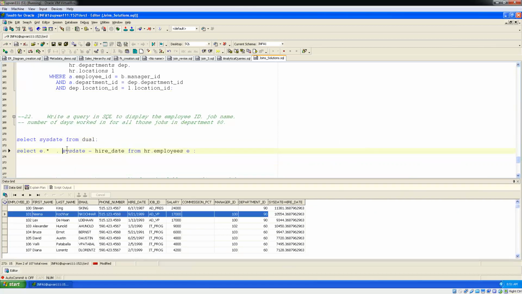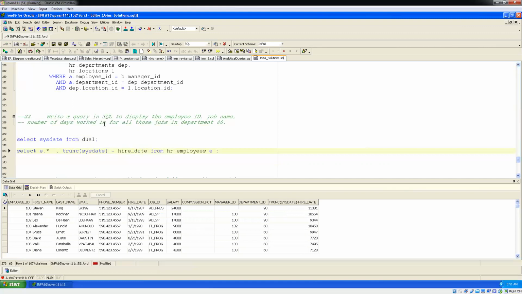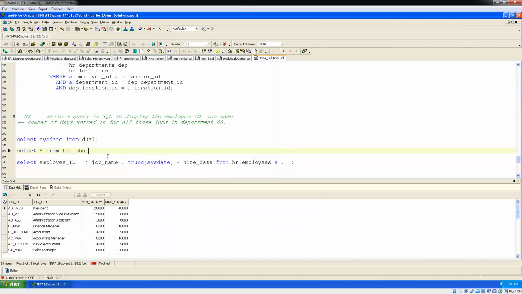This is the number of days. So we need to display the employee ID, their job name. How do we get the job name? From job. Correct. You're right. From jobs table, right? Right. I'm sorry. Do we have a column called job name in the job table? It is job title. So let's select job title. And we just need this information for the employees who are in department number 80, right? Yes.